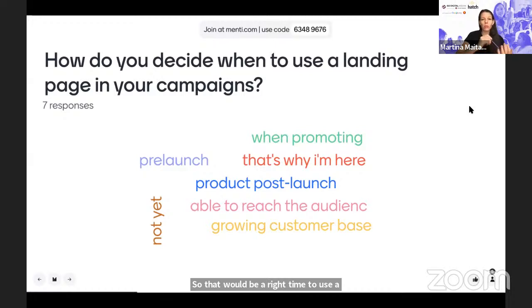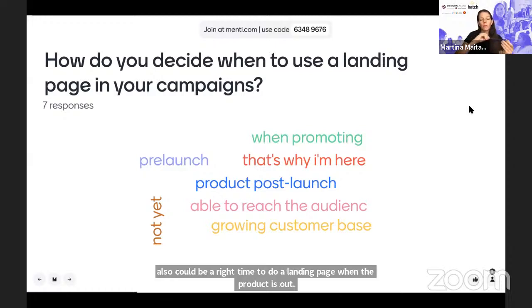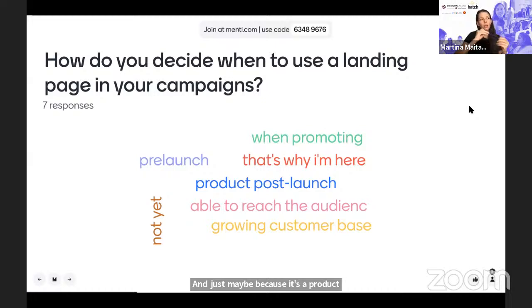But it could also be a right time to do a landing page when the product is out. Just maybe because it's a product that is not extremely big, and it's a sort of side thing, not a side hustle, but I can also give you an example, you know, Nike is pushing out a new, no, Adidas, Adidas, a new color.